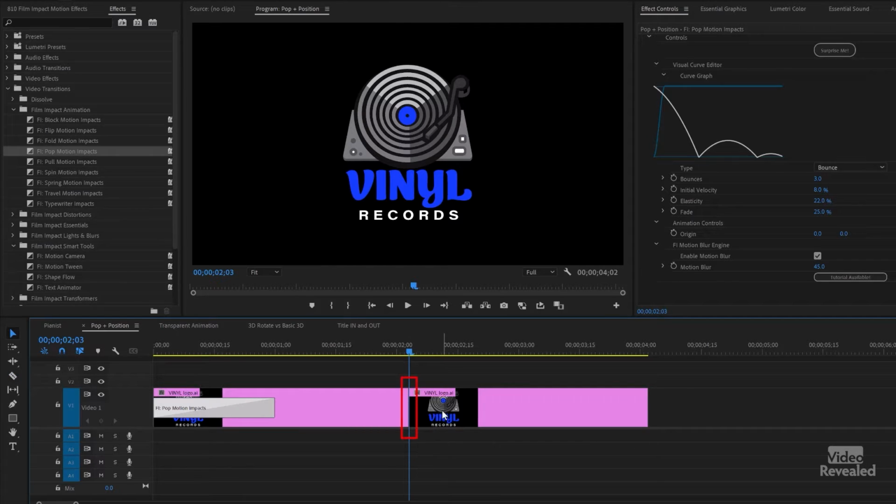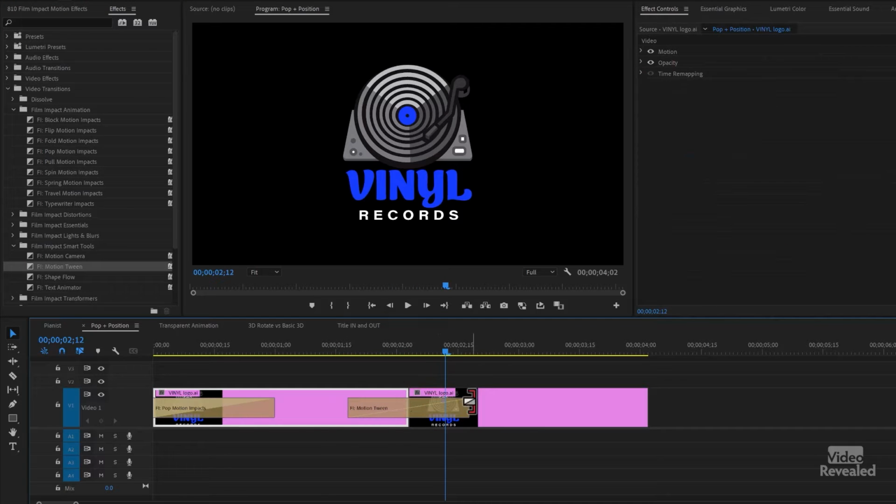I also want to add another motion tween over here. And instead of adding a keyframe, I'm just going to cut this because I want the second part to be animated differently. So I'll grab my razor tool and grab motion tween and put that between the two. So now it's going to blend between this position and that position. Right now the position is exactly the same, so you don't see anything different.